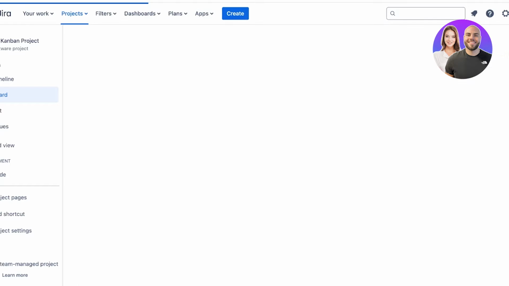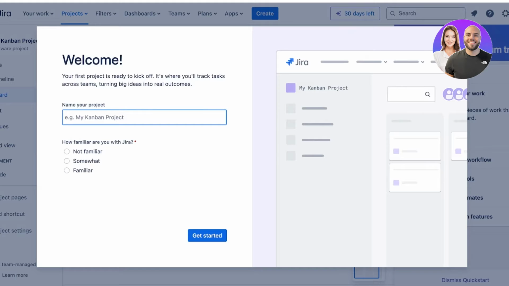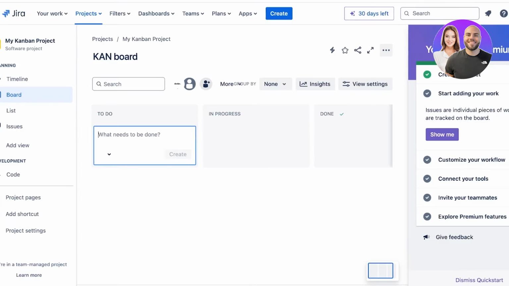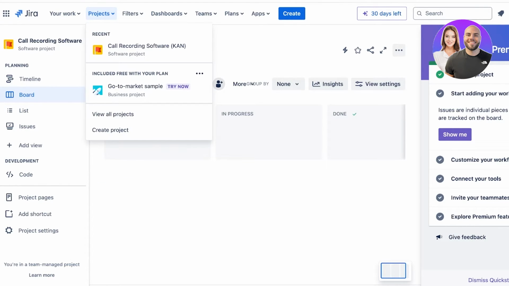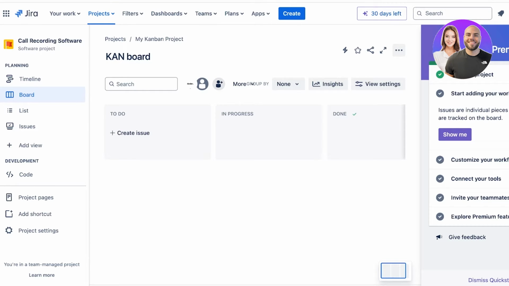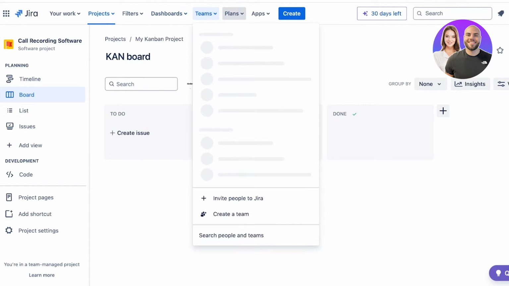Once you click on Start Now, your dashboard on Jira will now be loaded up. You can proceed with your first project. So let's say our first project is going to be for our software. Let's say this is going to be our software for call recording software. And after that, I'm going to add if I'm familiar with Jira or not. And just like that, our first project will be built. And you can see your project from the top panel over here, where you will be able to see your work, any of the projects you're in, filters, dashboards, teams, plans, and apps.